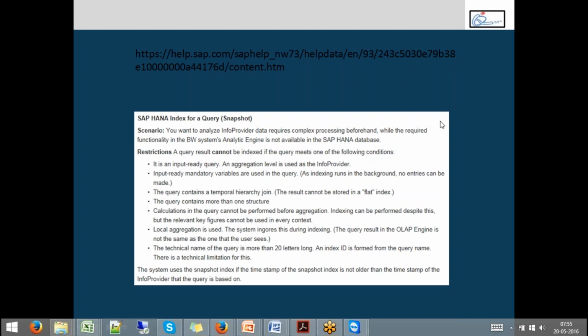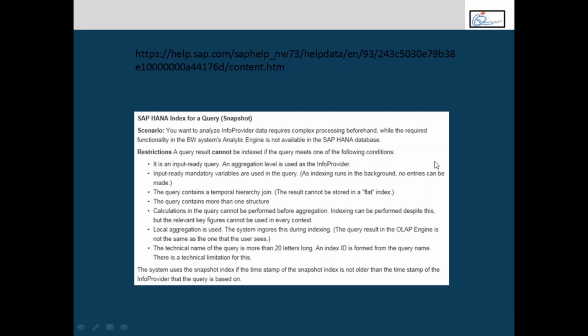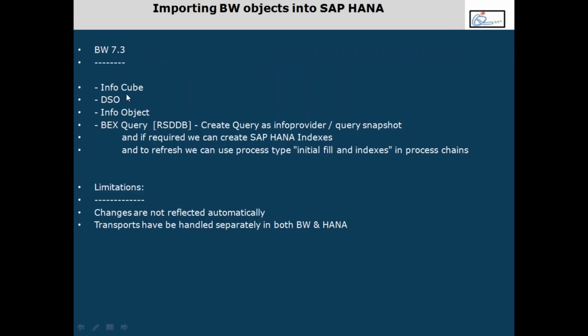The question which came in now: why does a DSO not get a calculation view? We should ask SAP. I can't answer. Actually, even for a cube, a calculation view is not required, but that was given here. Now you see the limitations of the options of importing cube and DSO because of transports.